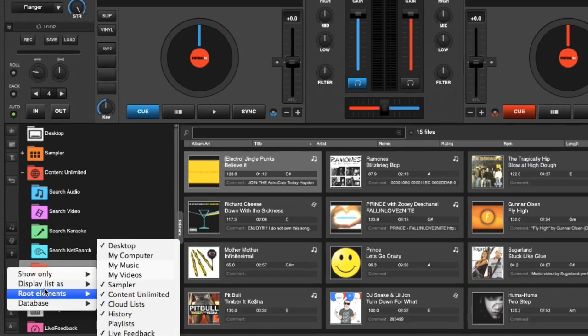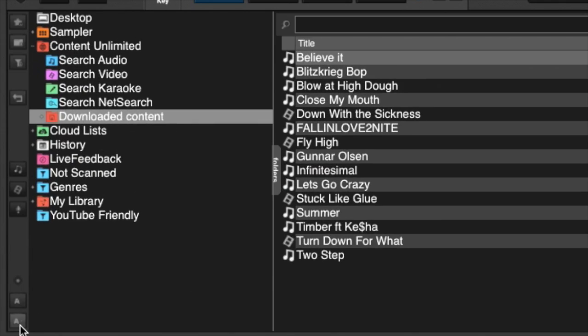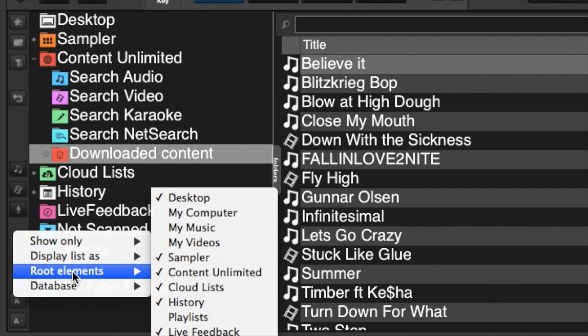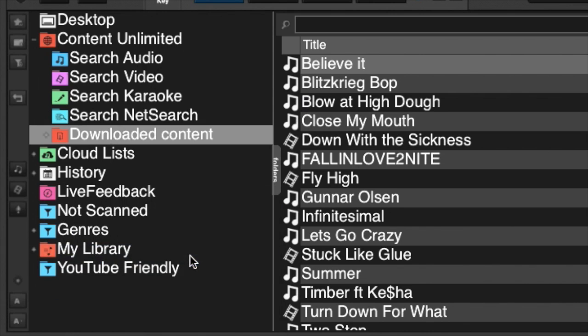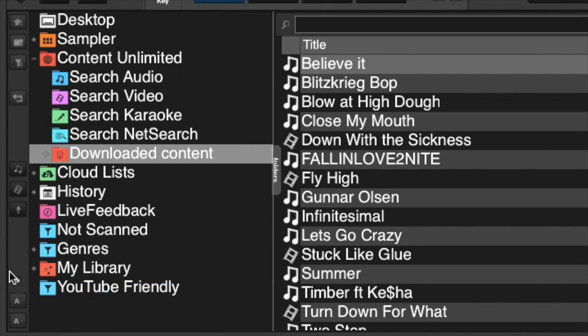Now, if we just go back into our list view, of course, we do have to resize the font so that we can read it again. Also, you have root elements, and the root elements will show you all the different folders that you can have: my music, my videos, my computer. If you want to see the sampler, you can remove that, and you notice the sampler does go missing from the root elements. But I do like to have my sampler folder there, so we'll just keep it.